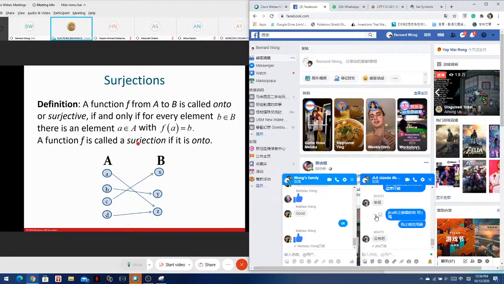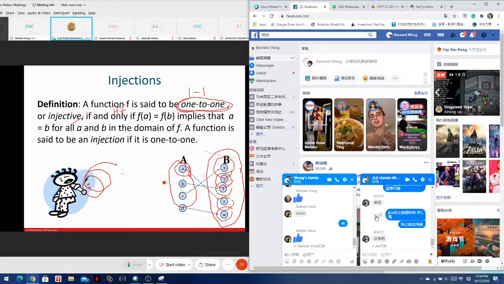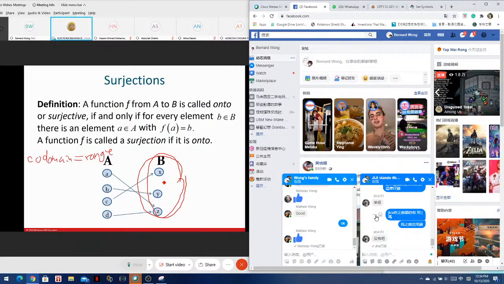For surjections, what I can say here is that the keyword is: codomain should be equal to range. That means none of the codomain values or elements are left behind. Every single element in the codomain is actually in the range as well. So this is what we call surjection. Before this, we had injection, but this one, we have surjection.